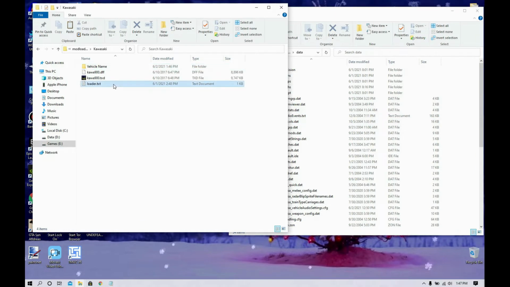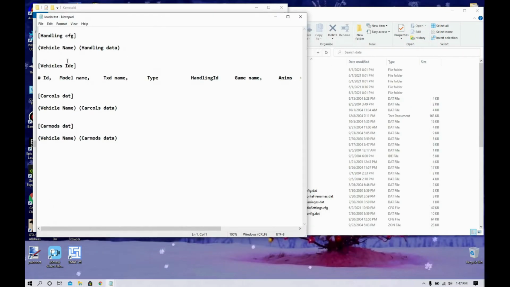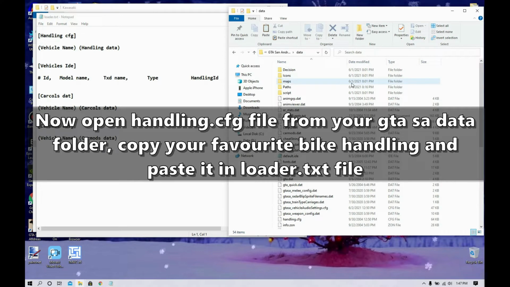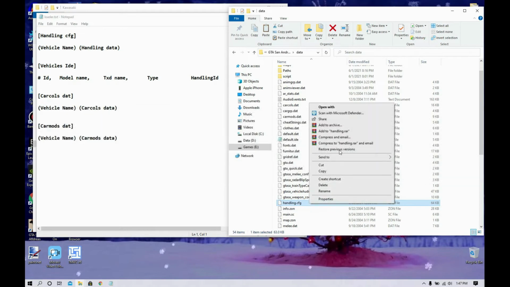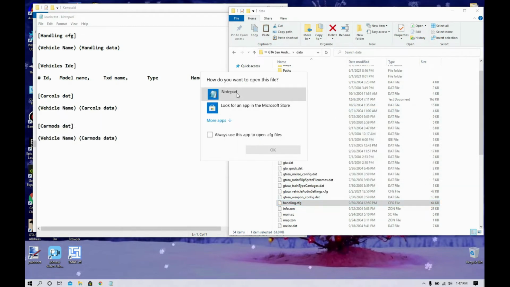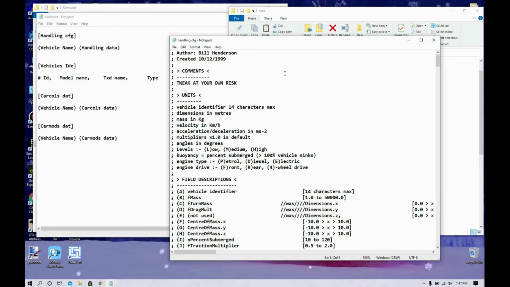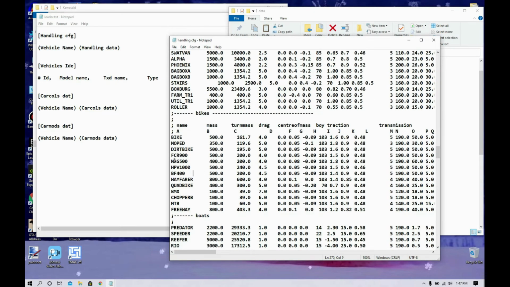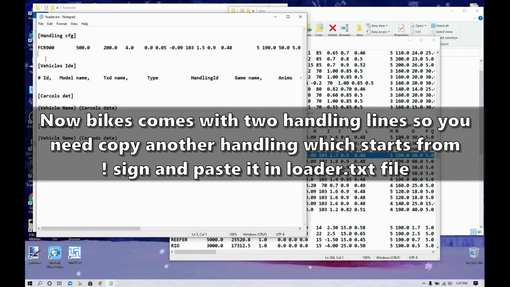Now open the loader text first, so we can see these four types of lines in here. So we need to add all these lines: handling, vehicles ID, carpools, and car mod stat one by one, just like in the previous steps. So let's open the handling.cfg file first from the GTA San Andreas data folder. Now I'm opening it with the notepad, just like this. Now we'll search for FCR 900 because that bike replaces this bike. So I'm gonna copy this line and paste it right here, just like this.